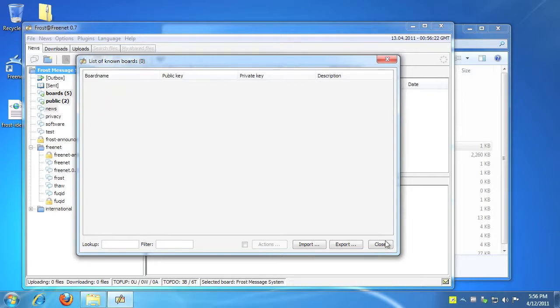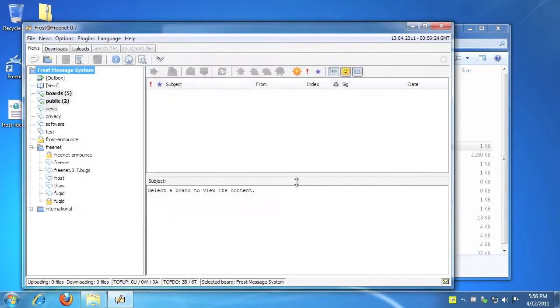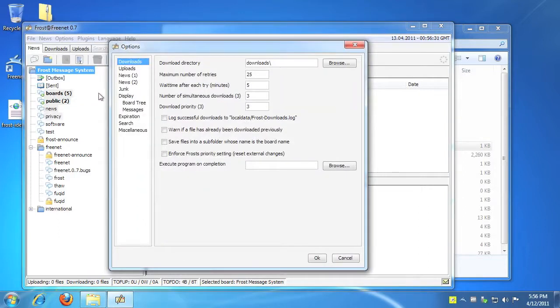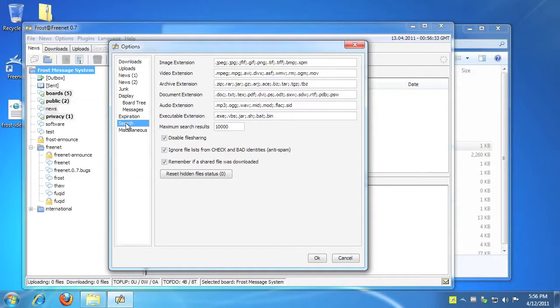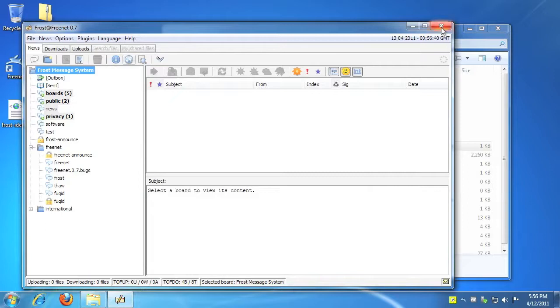Due to spam, we should make sure file sharing in Frost is disabled. Click Options, then click Preferences. Click the Search tab, then verify Disable File Sharing is checked. Please note, this doesn't disable the ability to upload or download in Frost. It simply disables the automated discovery process and search option to protect against spam.